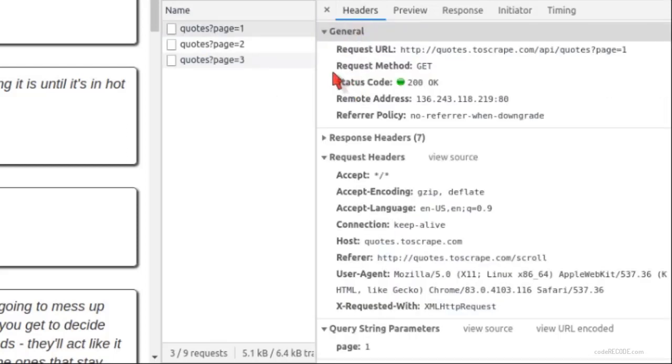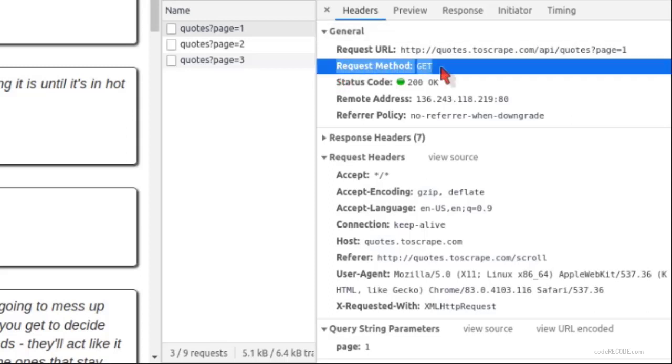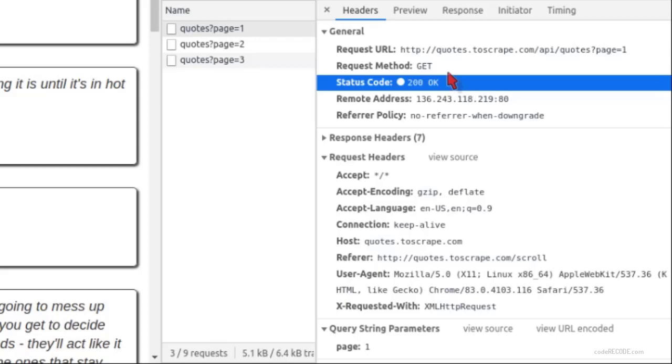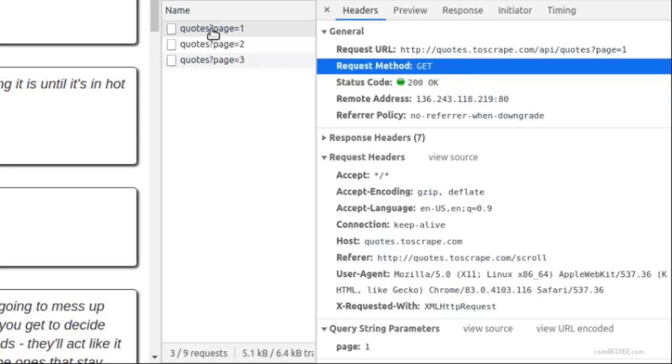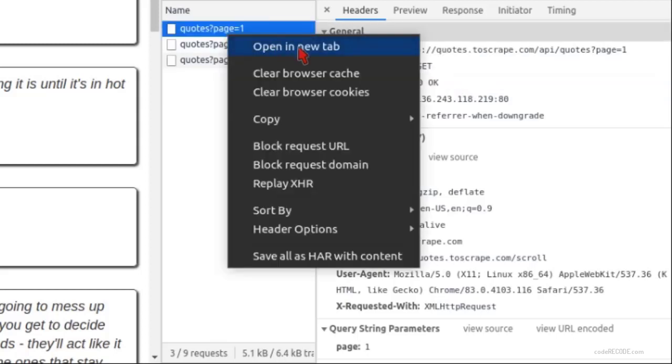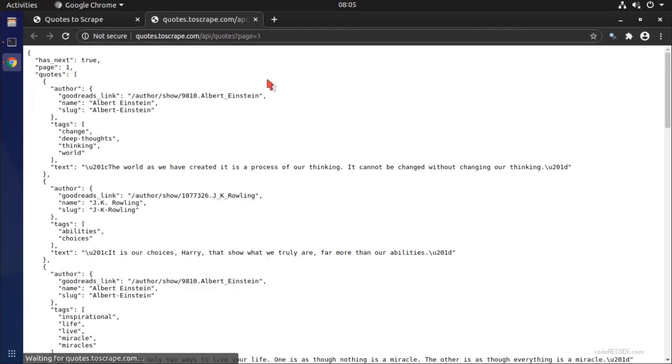And we need to see the request method, whether it is GET or POST. So in this case, this is GET, so this will make things very easy. In fact, we can just right click, open a new tab, and we can directly see the JSON here. So we should be able to start our scraping directly from this site.